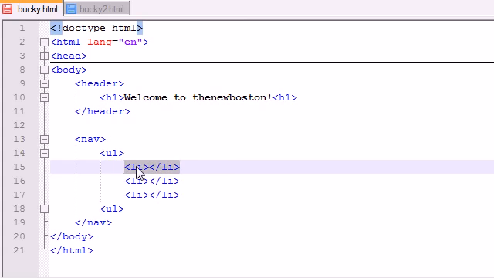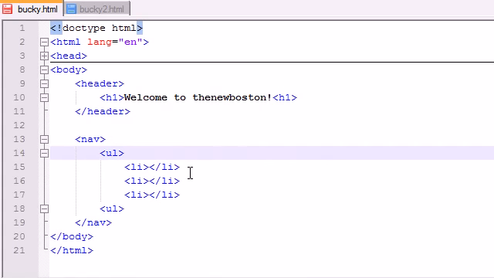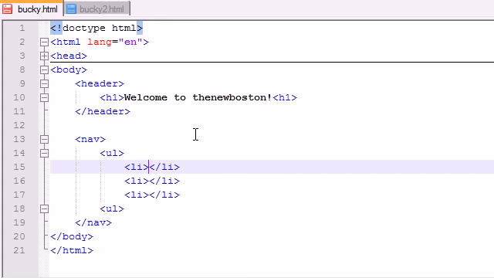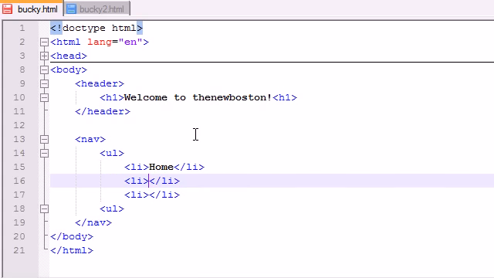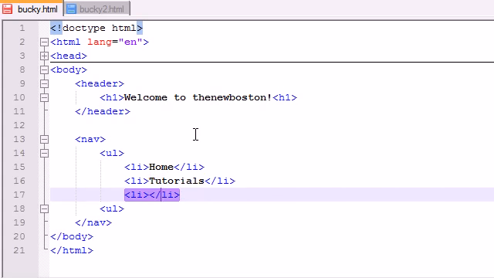Whenever I'm copying something, I right click it and hit copy. And whenever I'm pasting it, I hit the shortcut Control V. Pretty weird, but I do it anyways. Okay, home and tutorials, and I'll make a fake link to my podcast.